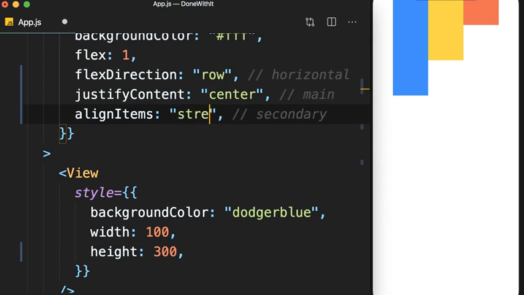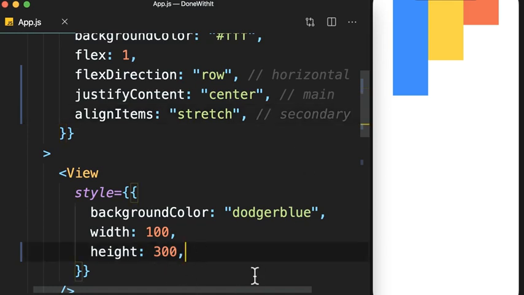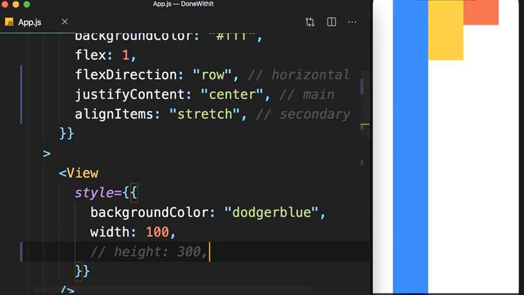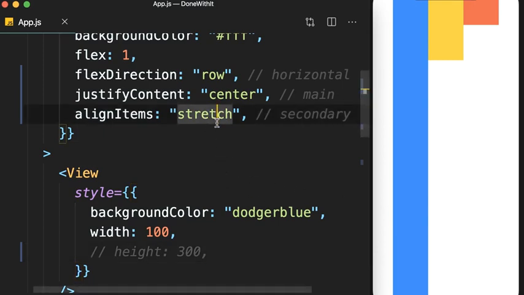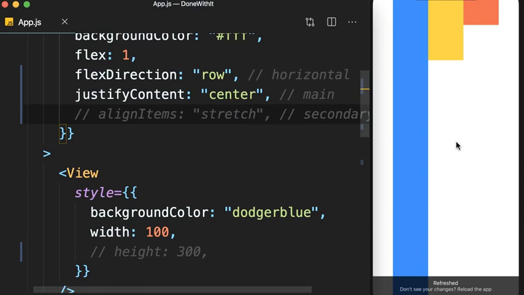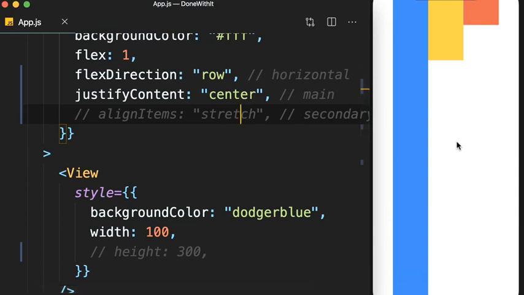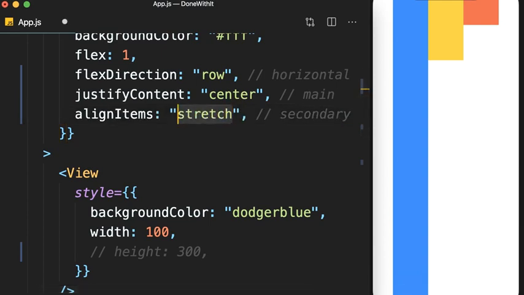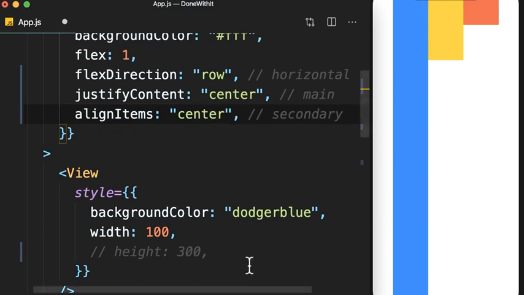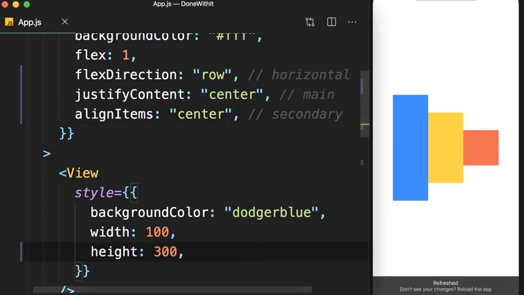And finally, we have stretch, which is the default value. Now we don't see the impact of this property unless we remove the height of one of these views. So I'm going to comment this out. See what happened? The blue view stretched to fill the entire vertical axis. So this is the default value. If we comment out alignItems, we get the exact same result. So let's bring it back and change it to center and bring back the height property as well.